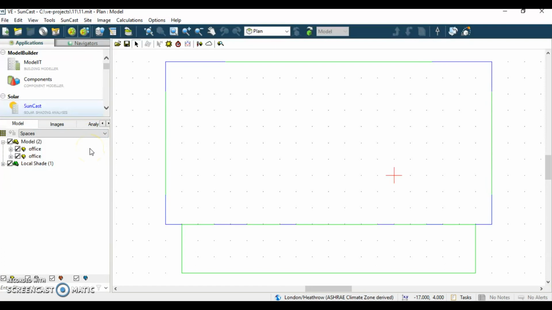SunCast has three functions. The first function is to generate images and movies of the shading around the building. The second function is to perform solar shading calculations for linking into Apache SimDynamics simulation tool. The third function of SunCast is to perform external solar analysis on the building. I can then view the solar power on the outside surface of the building or the time in direct sunlight.